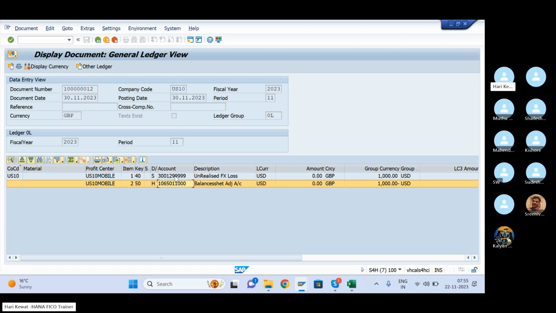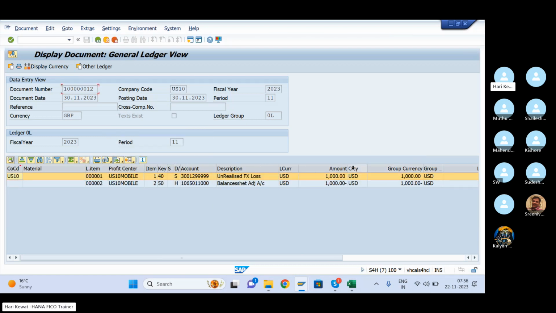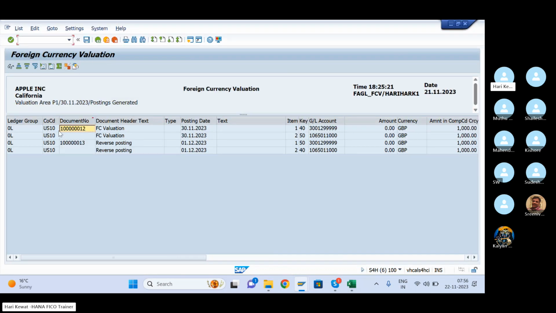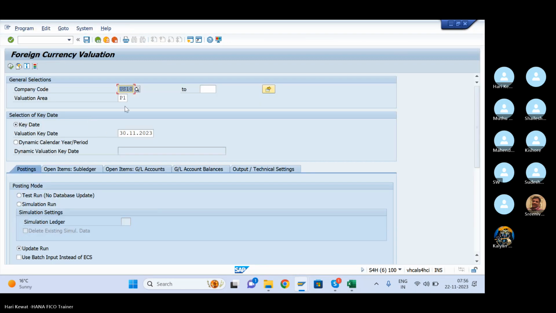So here this is the unrealized foreign currency loss account debit, to balance it the adjustment account. Okay. You can view the local currency also. What is the gain or loss you're getting? So you can view that also. Similarly, the reversal also you can see. Now let me run for non-leading ledger. P2. Running.